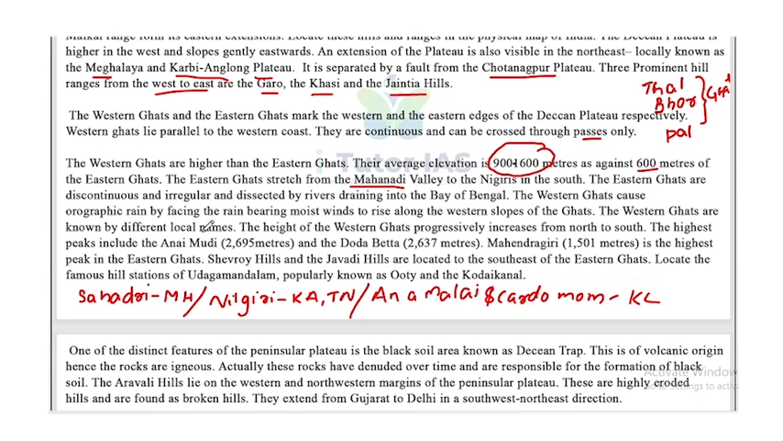Now, the height of the Western Ghats progressively increases from north to south. The highest peaks include Anamudi, that is 2695 meters, and Doda Betta. Anamudi is the highest peak in the Western Ghats, and Mahendragiri is the highest peak in the Eastern Ghats. Shevaroy Hills and Javadi Hills are located to the south of the Eastern Ghats.